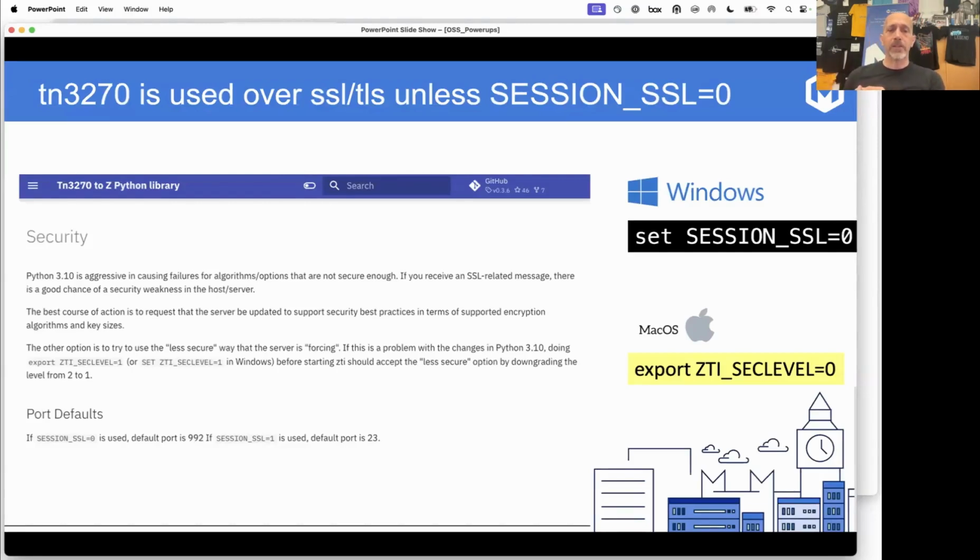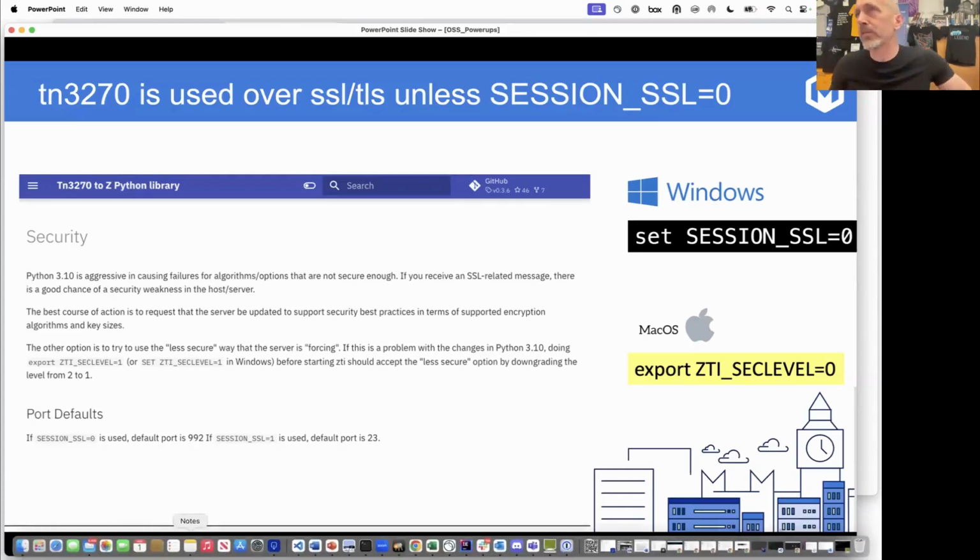And if you set session SSL equals 1, then it's kind of the opposite to what you would expect, because I'm just in my mind thinking 0 is false and 1 is true. Then it basically is telnet and it defaults to 23. So you need to set that environment variable.